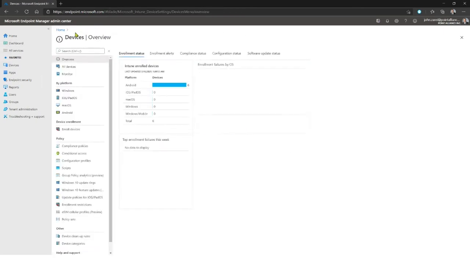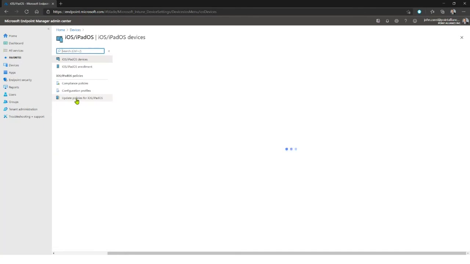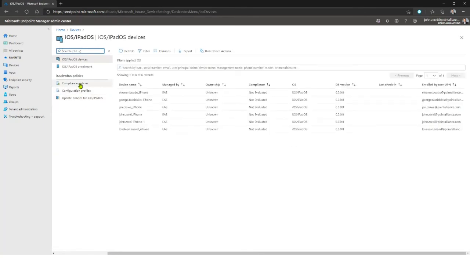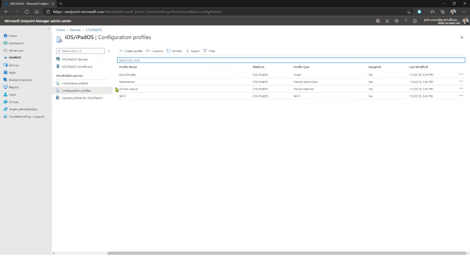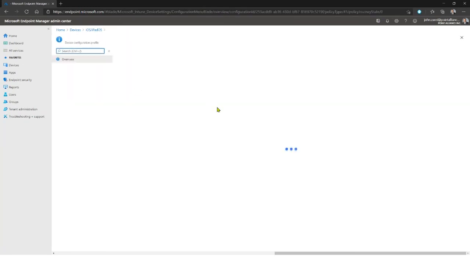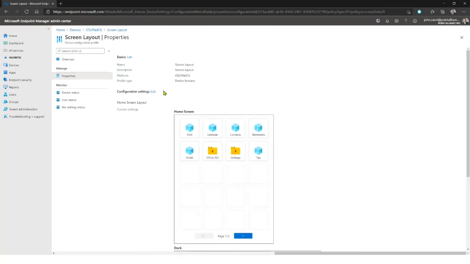So again, back to devices. Again, you've got iOS policies and the configuration profile: how the email is done, how the restrictions are set, the screen layout. With iOS devices, you can do a lot because you have full control of the screen and so on. So when I go to properties, I can say the home screen, for example.